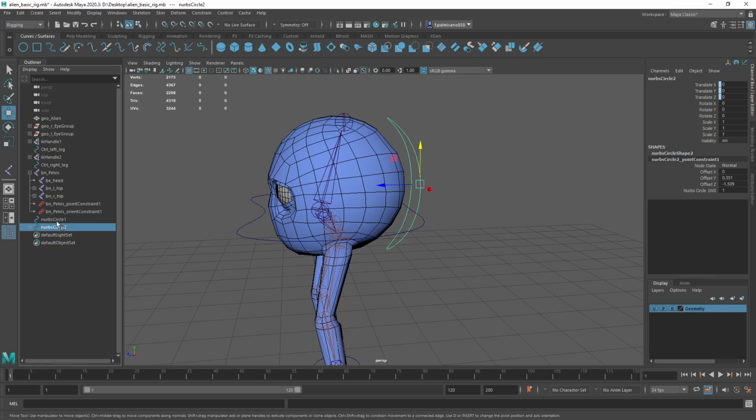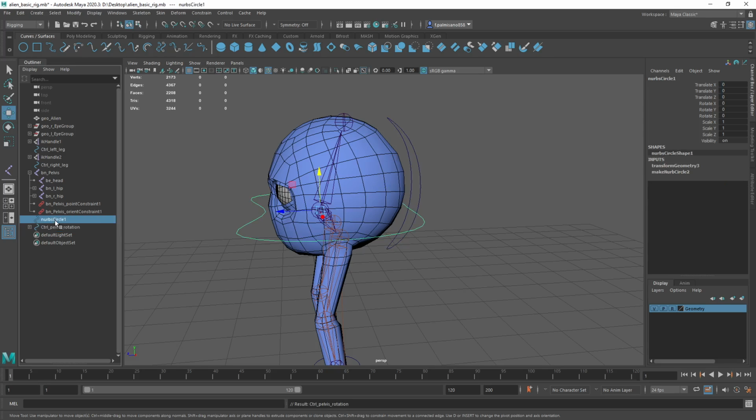So this will be CTRL pelvis rotation, and then this will be CTRL pelvis main.